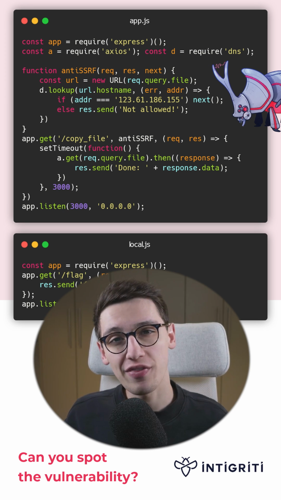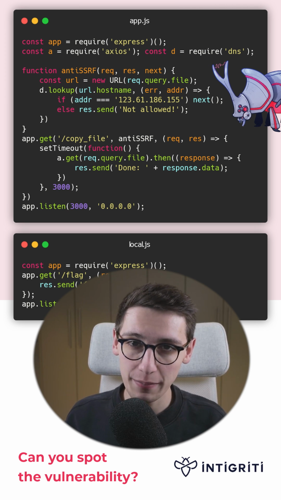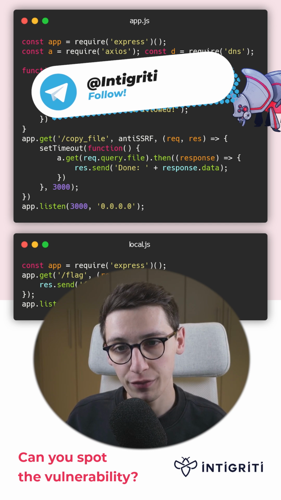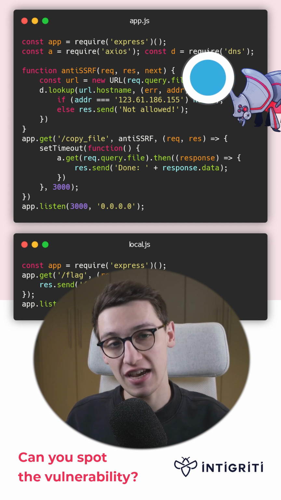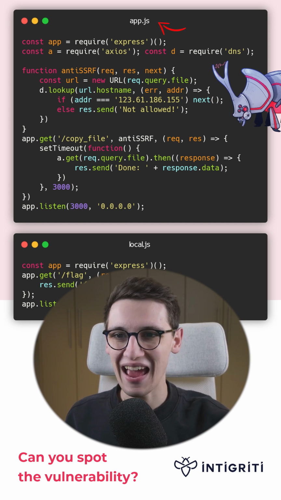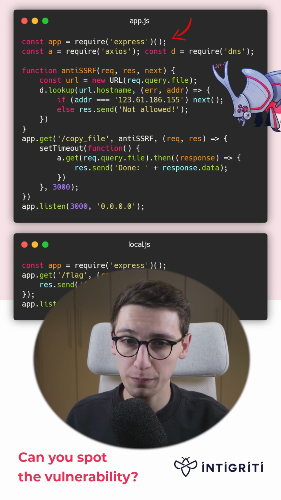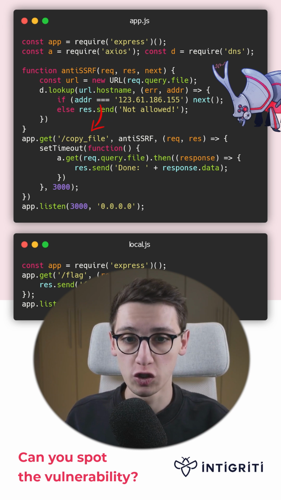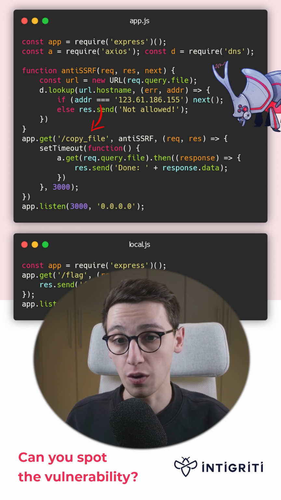Can you spot the vulnerability in this code snippet? If not, then don't worry because I'm going to show you. We are looking at two Node.js applications. Let's start with the app.js. This Express server has one endpoint, copy file, that allows users to copy a file through a URL.